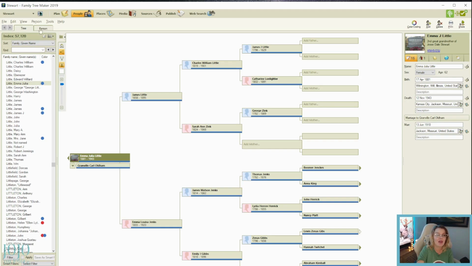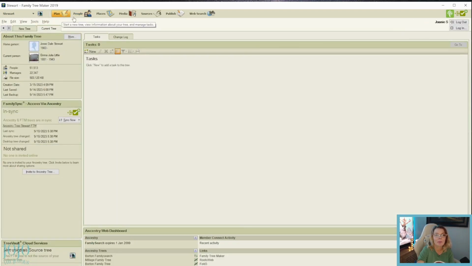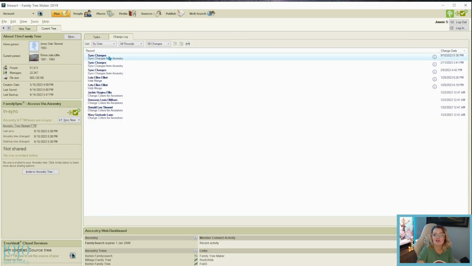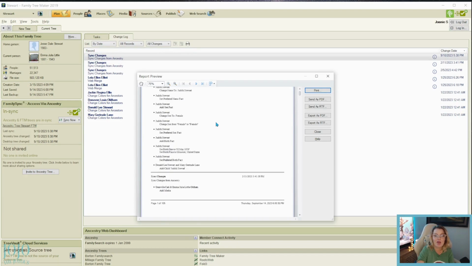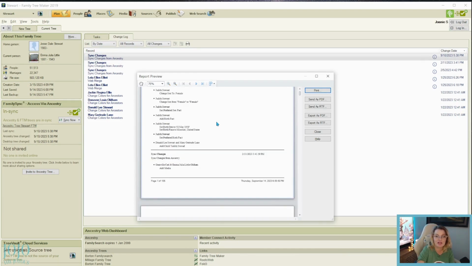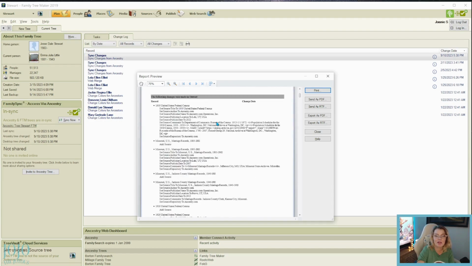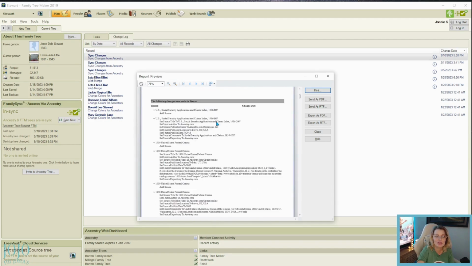And to do that, you can just go to, where is what I'm looking for? Oh, go to plan, go to change log, and here it's going to show you the different changes I've synced on this tree. And if you click on that, you can actually get a log of everything you've added, changed, and the date. And there's quite a bit here. You can even print this out. You can save it as a PDF.